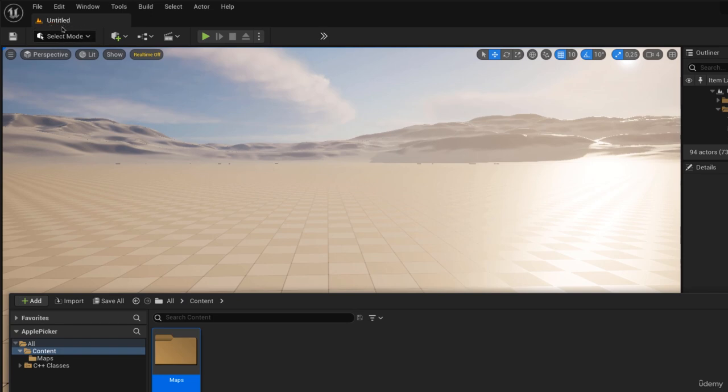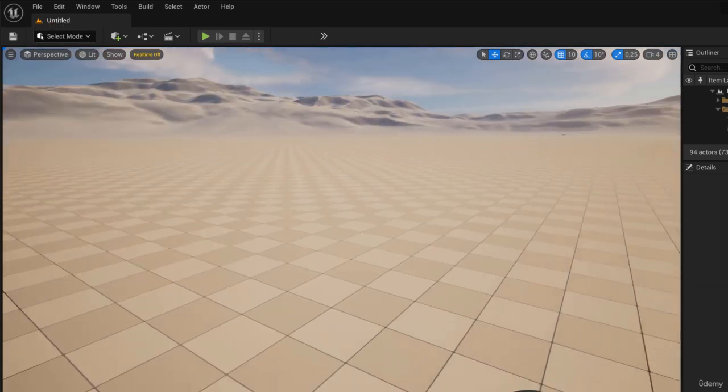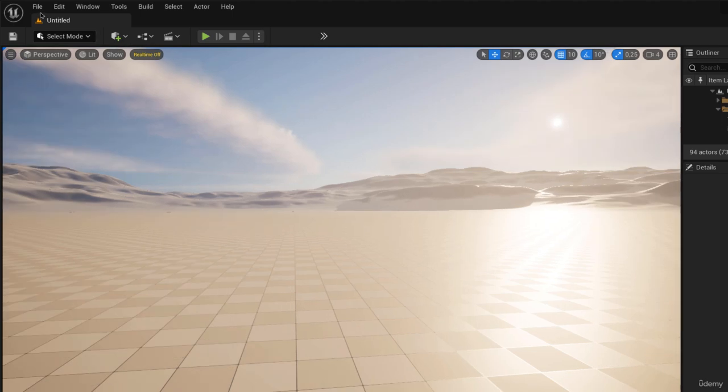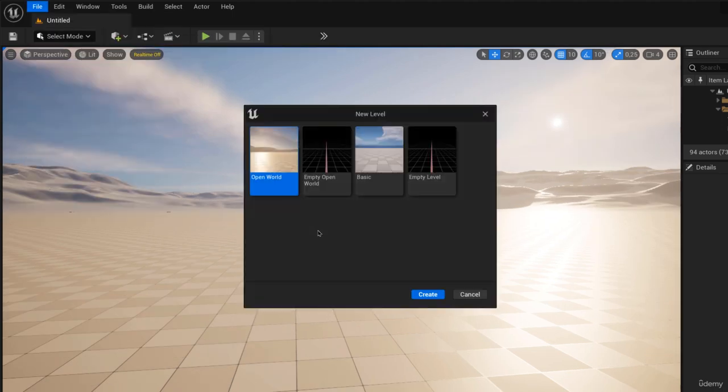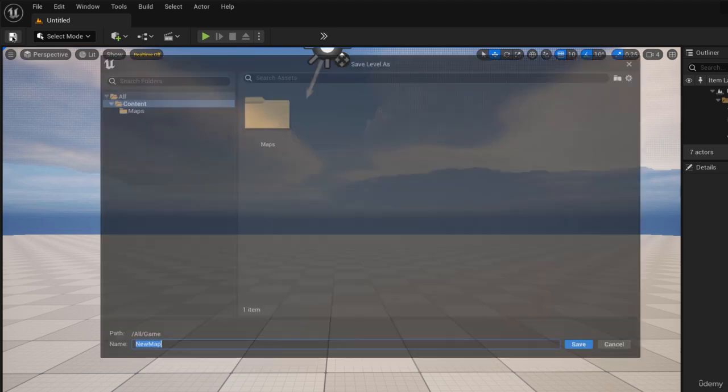This current map is unsaved. It is currently called untitled. I don't really want this map. I don't want a landscape or anything like that. So I'm going to go to File, New Level, and I will select Basic. That already has some lighting and stuff in the level for us to work with. So I'll just select that and click Create. And then I'll go and save that.